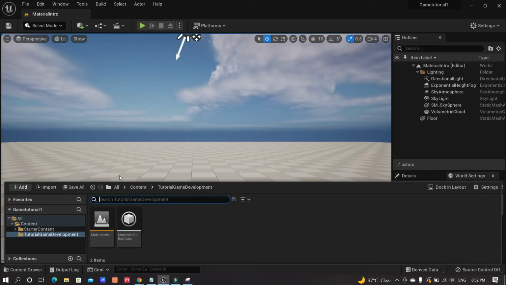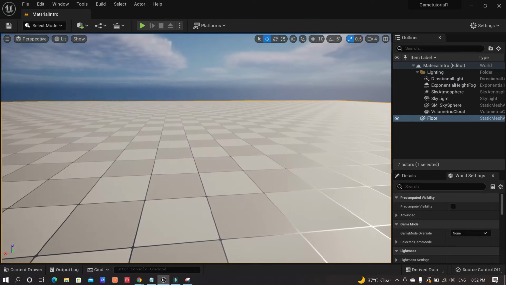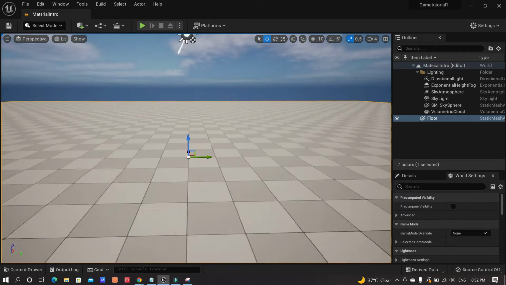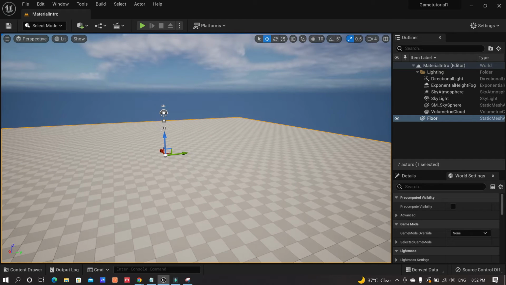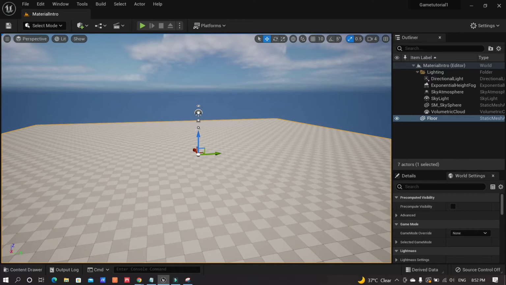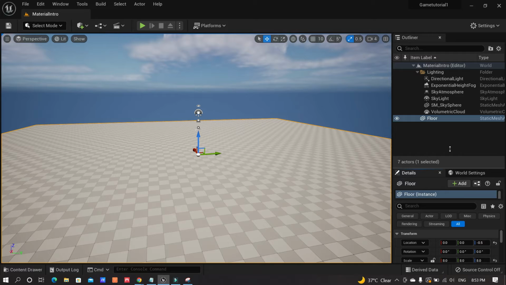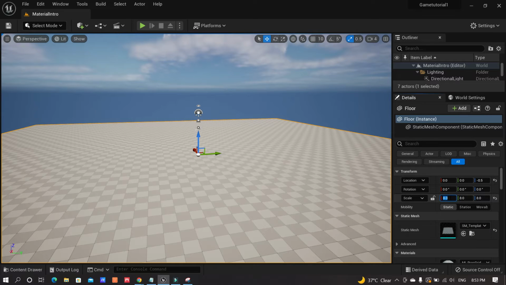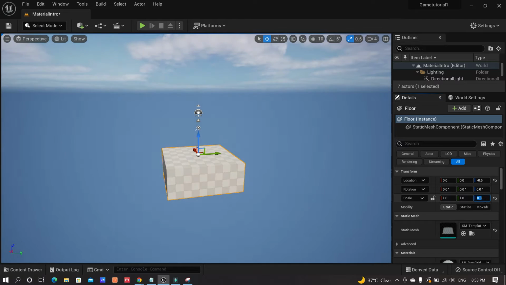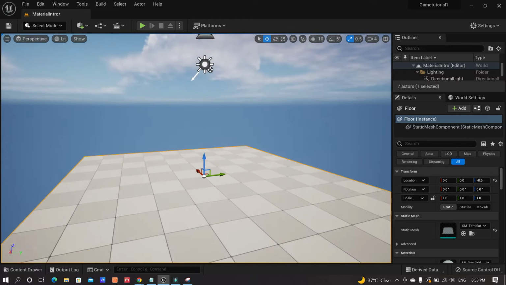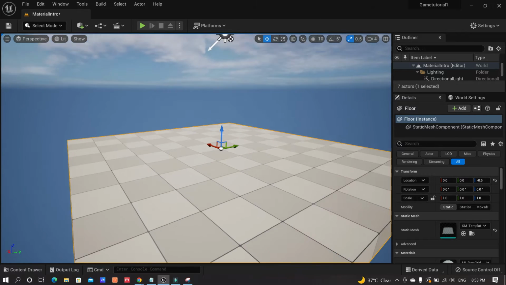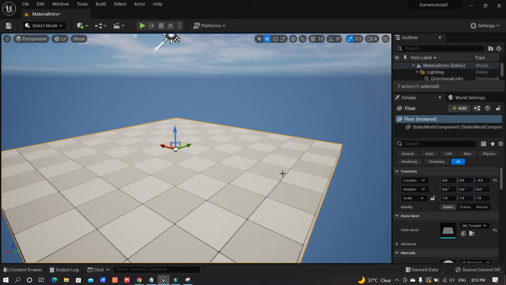If you go to your content drawer, you will see that you now have a level called material intro. In this level, we see a floor which is huge, and if we zoom out, it is really huge in terms of size. We don't need it this big for this particular tutorial. So let's click on it, go to the details panel, and scale it on the x-axis 1, y 1 and z 1. Okay, that's good enough now. I think this is good enough for us to do the tutorial for materials.